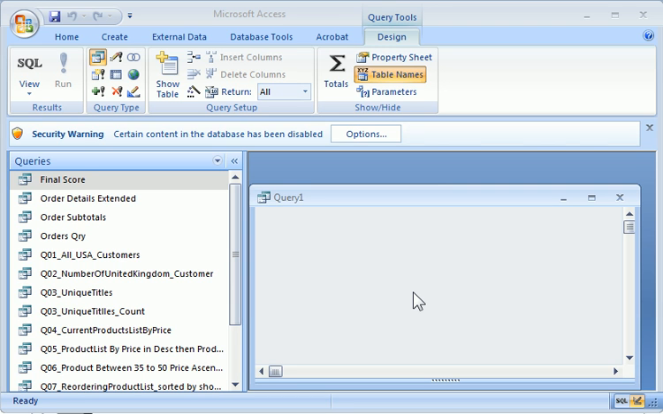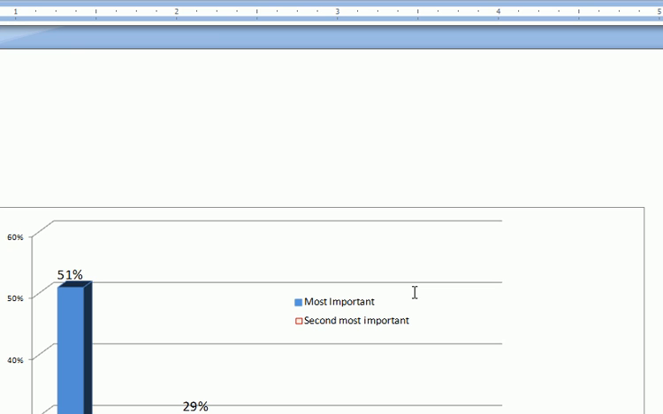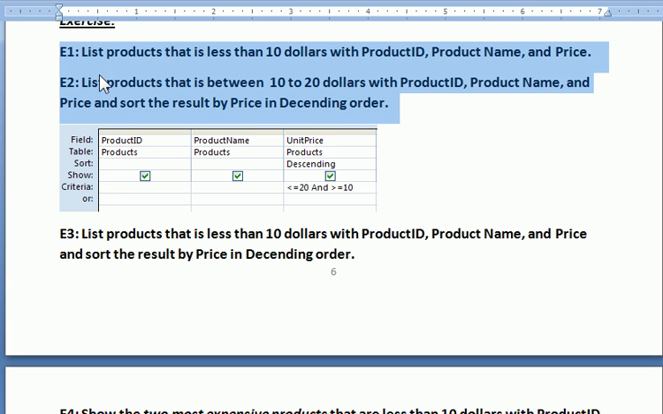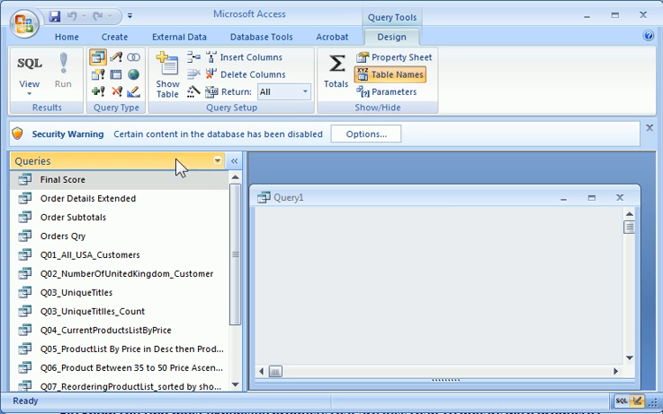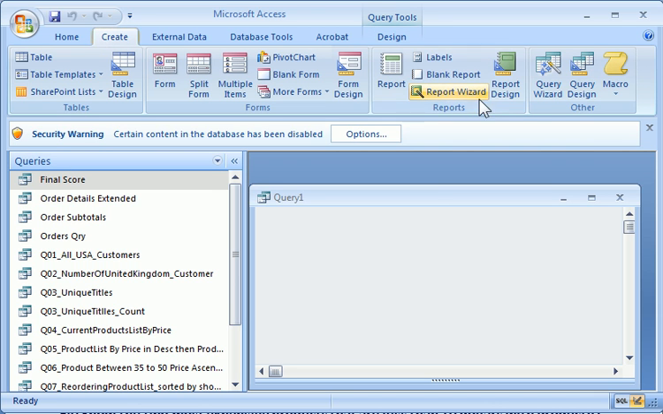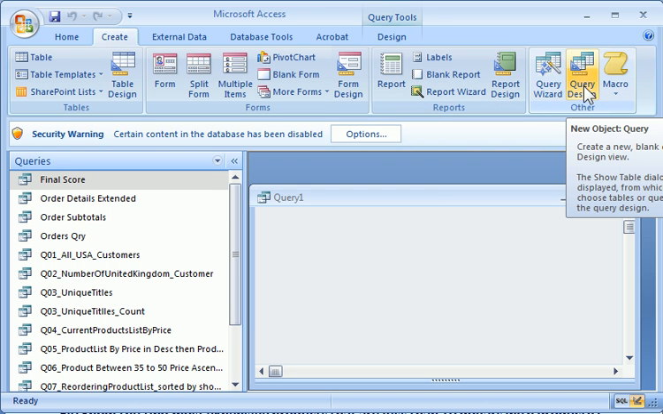In this tutorial, I'm going to show you how to use the Northwind database to solve some of the sample questions. Let's look at the first two questions. The first example is: list products that are less than $10, and list product ID, product name, and price from the Northwind database. So let's create a new query.